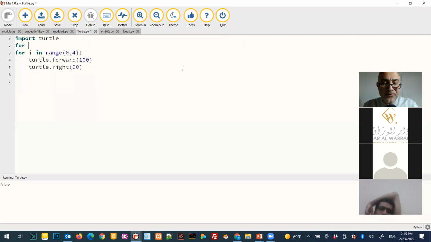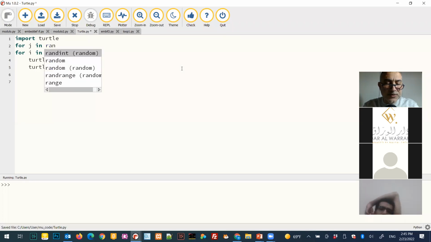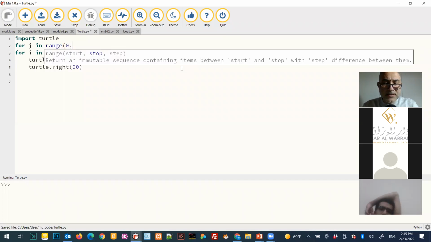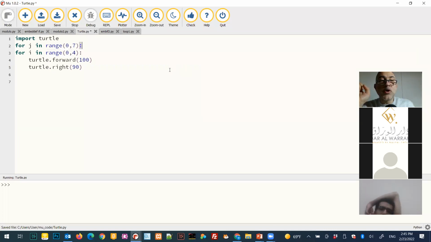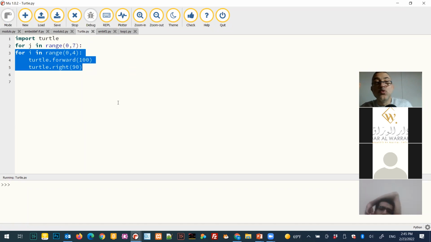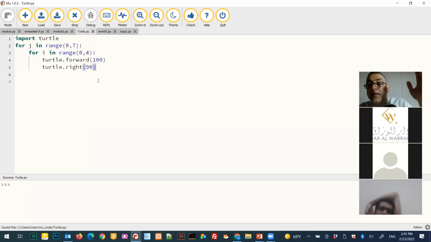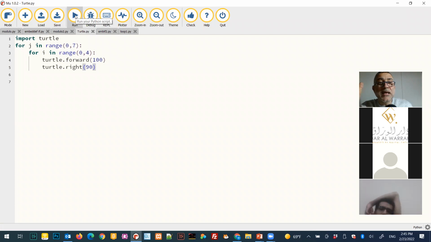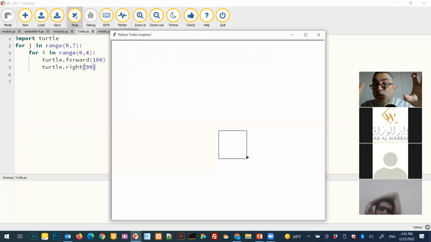That's why if I write for G in range 0, 7, look how I will be indenting the small loop. I will be selecting all the for loop and pressing one time on the tab from my keyboard. You will see that there is now what we call the embedded loop. So by clicking on run, you will see that the square will be repeated on itself 7 times.